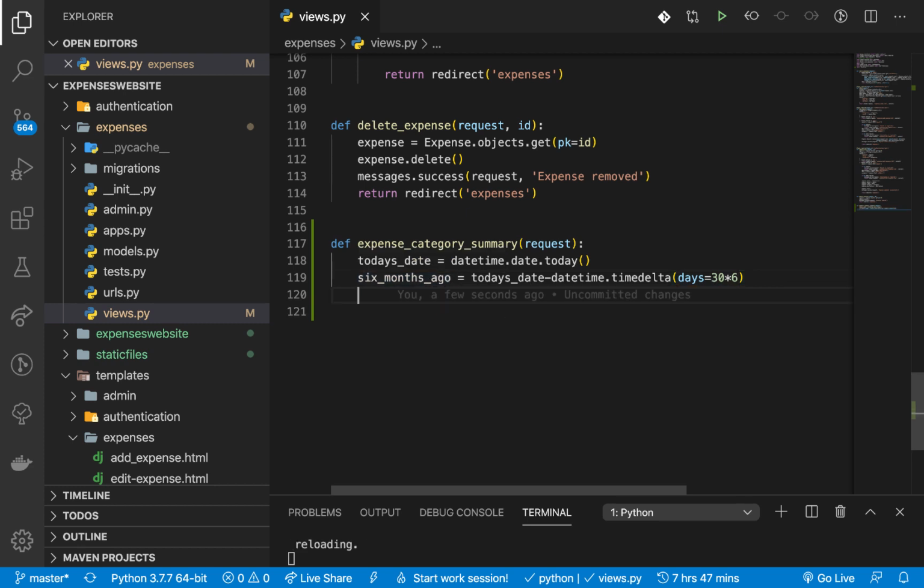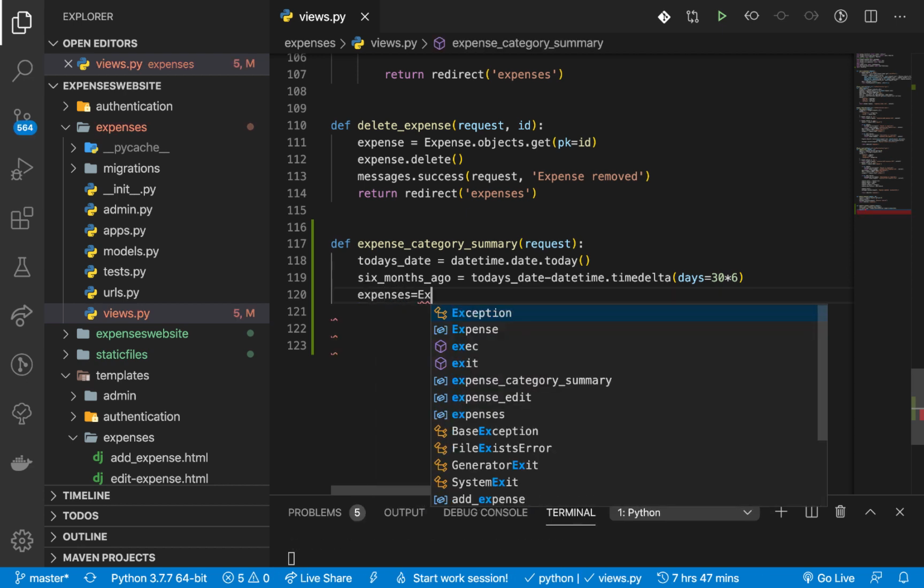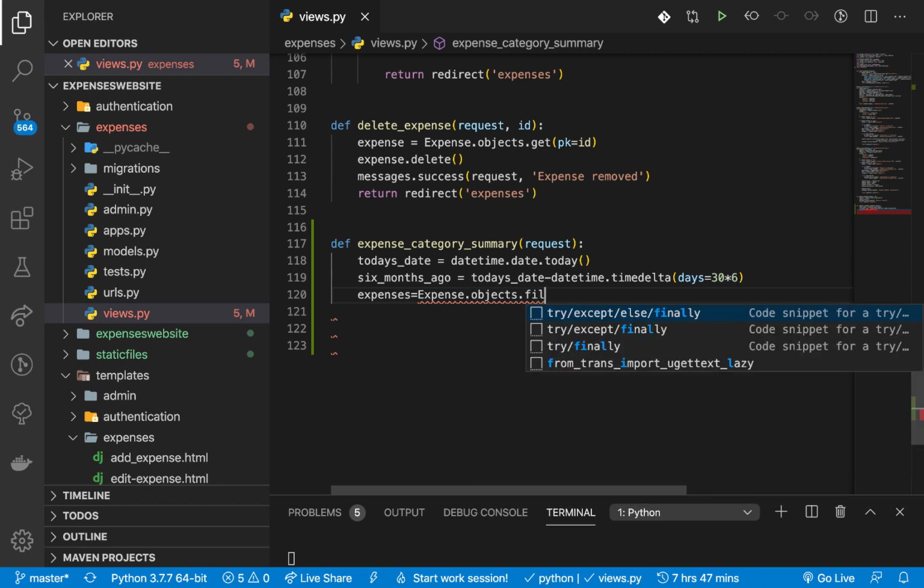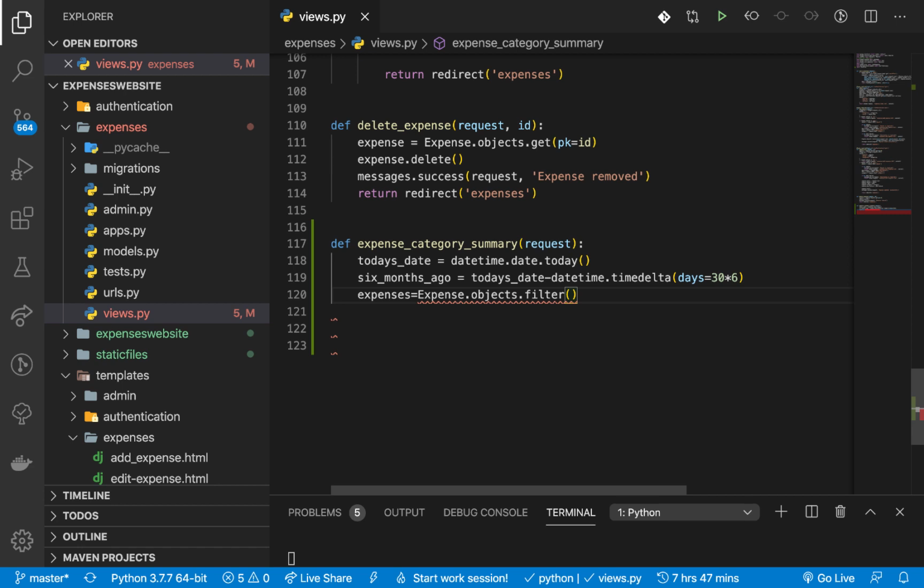So now that we have that, we need to query for the user's expenses in this period. All right, so from today to 6 months ago. To do that, I'm going to set up another variable called expenses. We're going to use the Expense model and query with objects.filter, and we want to filter by these two. First of all, we want to filter by the date that's greater or equal to the date 6 months ago.